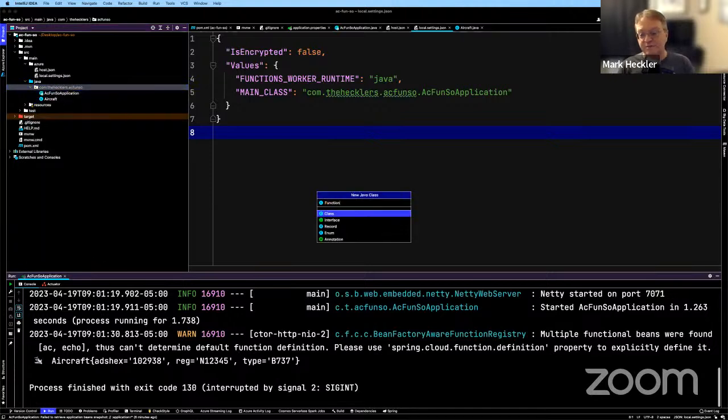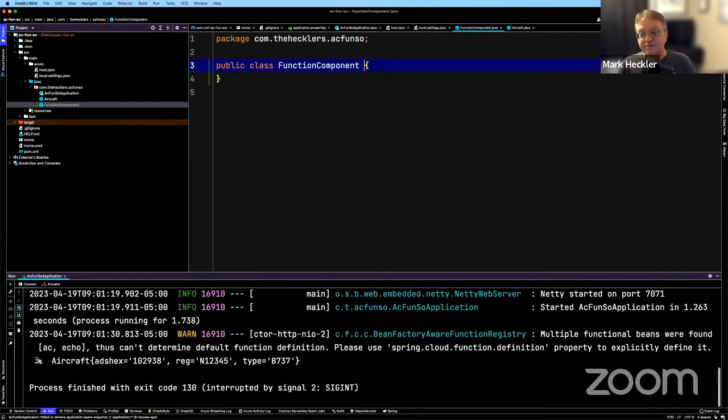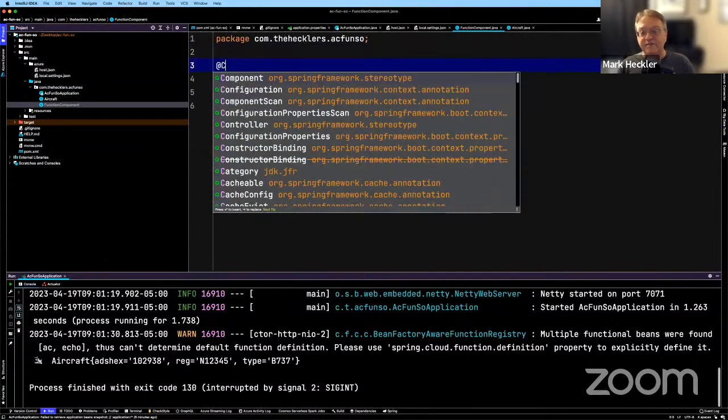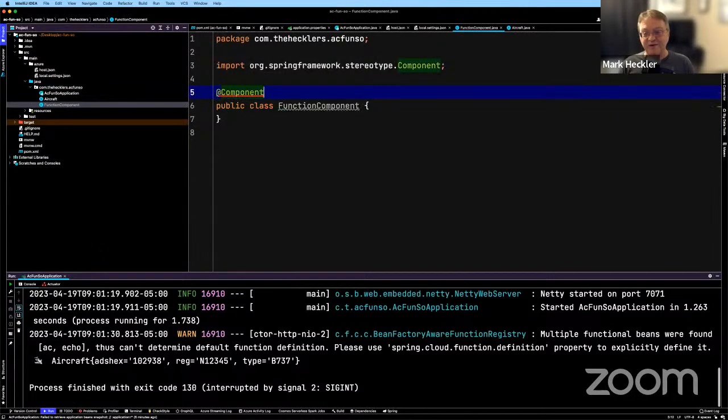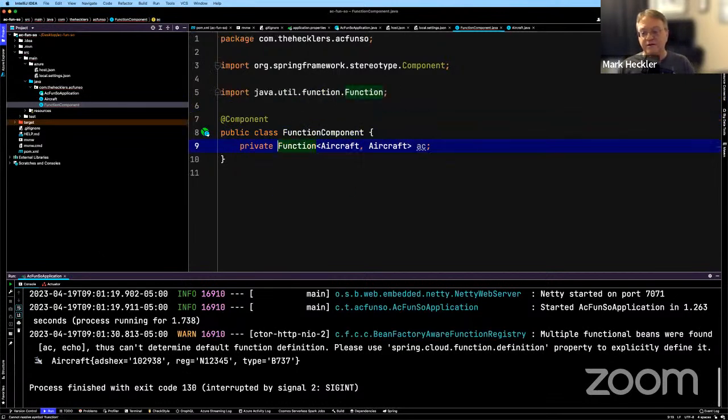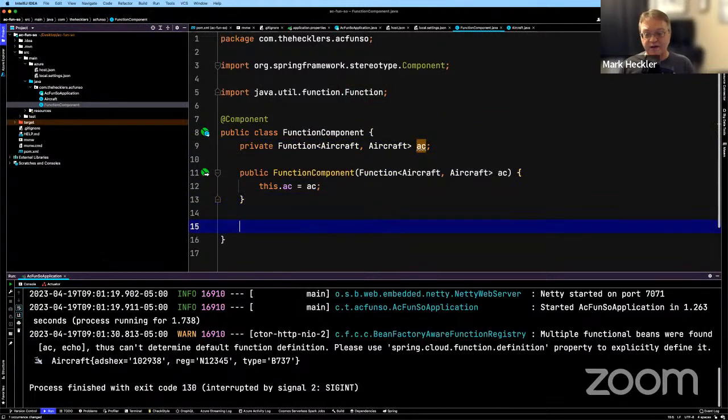All right, so let's go now over to our application, and let's add in another class, and we'll call this our function component. Doesn't matter what you call it. This is just what I call it. But that way it lets me know that I need to create this as a component, right? And then I want to inject our function, that will take an aircraft and return an aircraft. And I'll just call this AC. Come on, IntelliJ. There we go. And then I want to inject that, or automatically auto-wire that in.